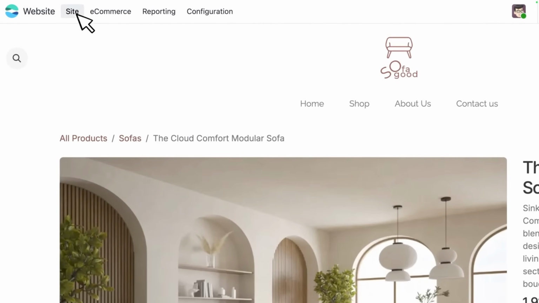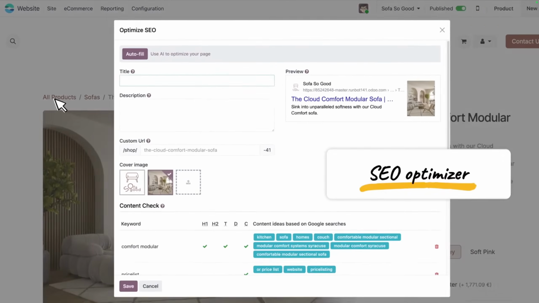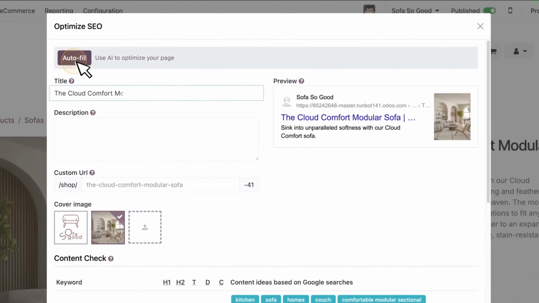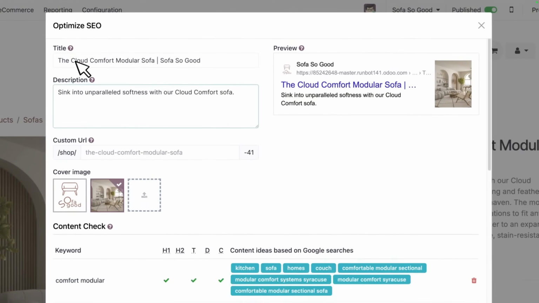Boy, did we improve our SEO optimizer. And with just one click, our smart tool autofills meta titles, descriptions, and suggests keywords.